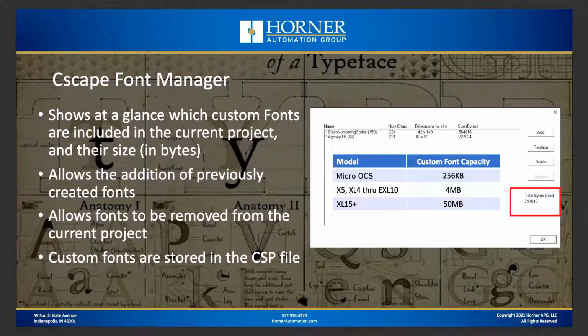Now, if you want to use that custom font on a future project, okay, of course, at that point, you're going to want to keep track of that FNT file so you can use it on a future project. But you don't have to worry. If you email or send the CSP file to a colleague to have loaded inside of a controller, the font information will be in there, even if your colleague doesn't have the FNT file on his copy of Cscape.